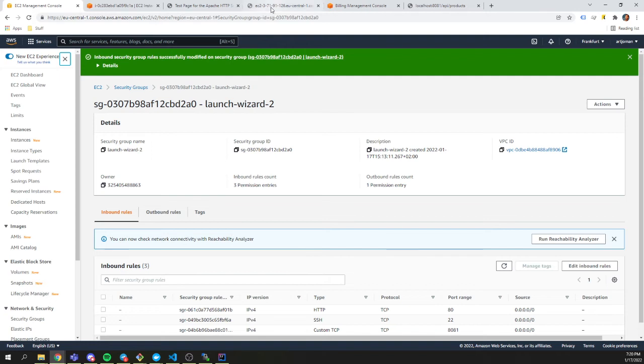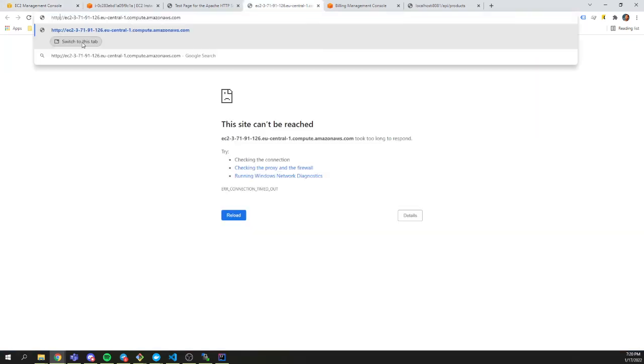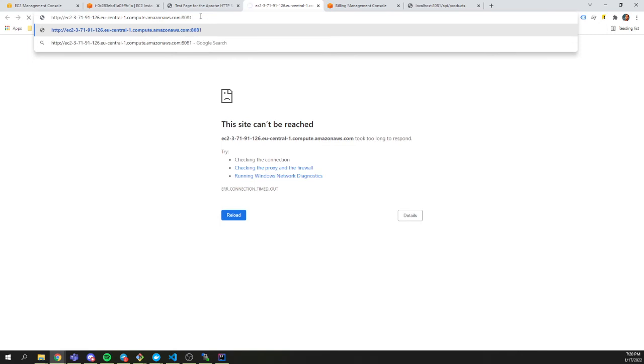When this is done, everyone in the world accessing this address, http ec2 371 blah blah blah, port 8081 /API/products will get the list of products, right? And I will paste it to you so you can see that by this address, also you will get the list of products. You can open and check.